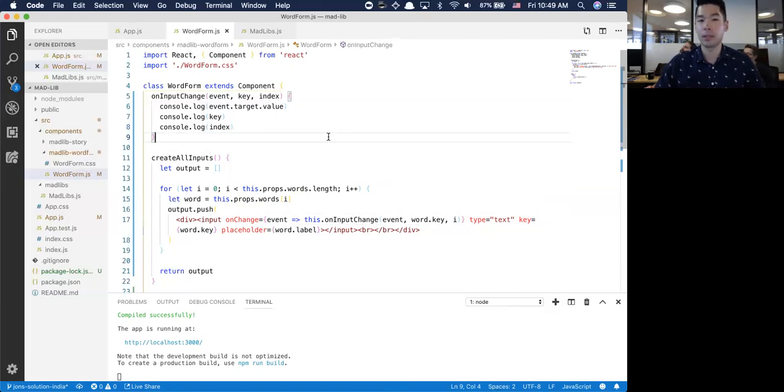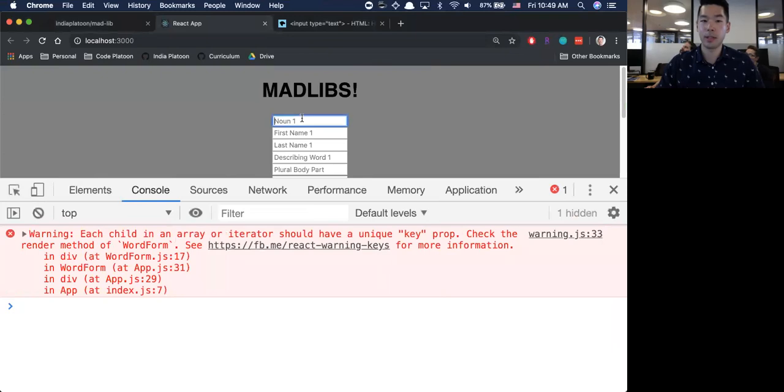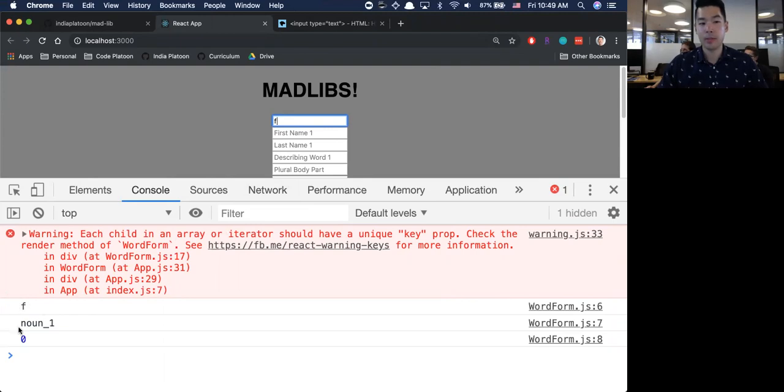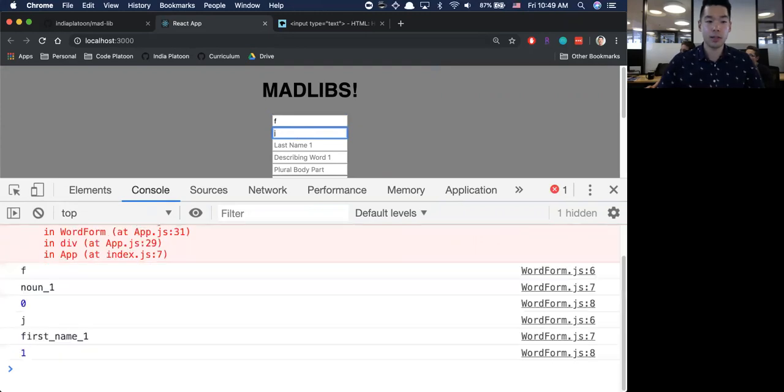I believe so. I thought you could pass it in separately, but let's take a look. We've got F. F is the thing that I entered, so it captured what I said. This is the value that we want to insert. And finally, this is the index of the thing that we typed in. So let's say J is going to be first name 1, and that's going to be at the first index of the array, which is kind of cool. So it's pretty much already set up for us.